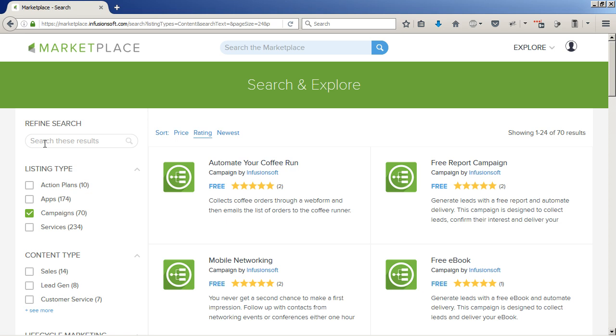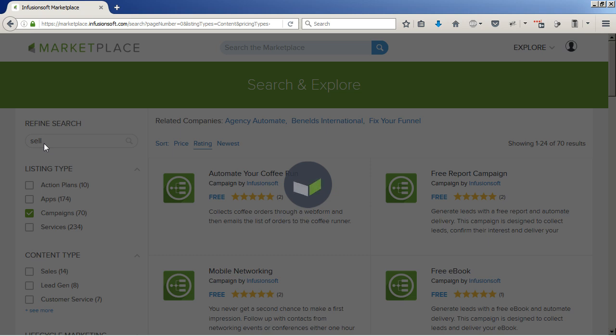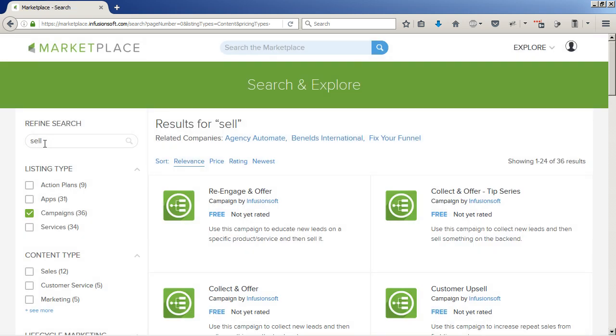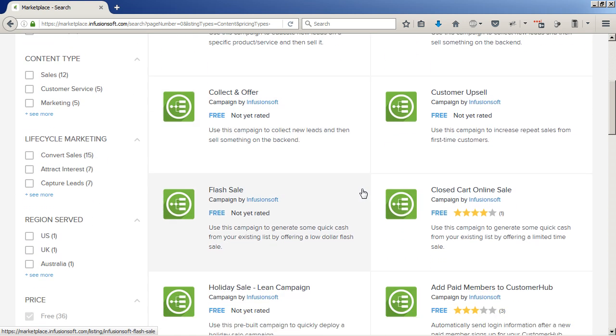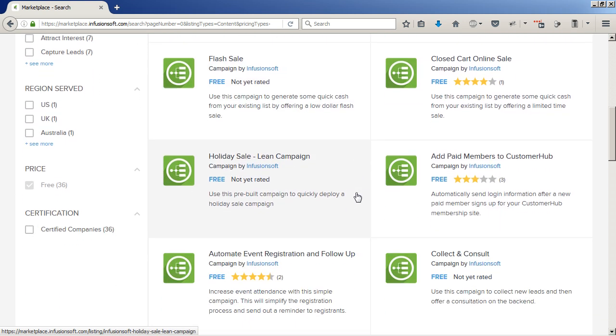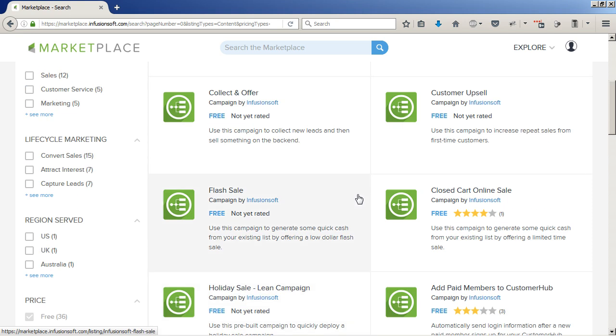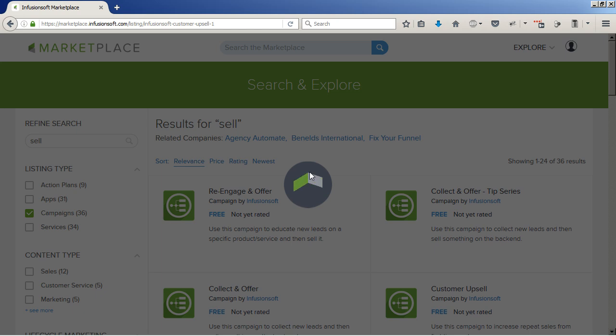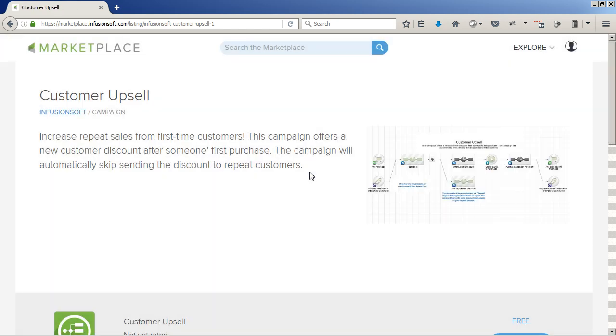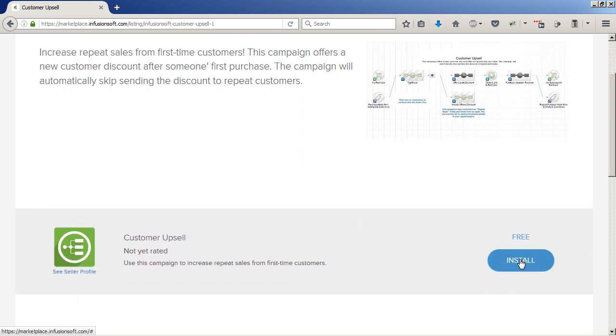For example, if I want to find campaigns to help me sell, here are all the campaign templates that have been flagged as something related to selling. For example, let's say we want to do a simple customer upsell. When we're in the actual campaign listing, all we have to do is click on the blue install button.